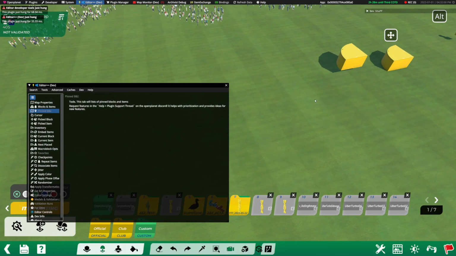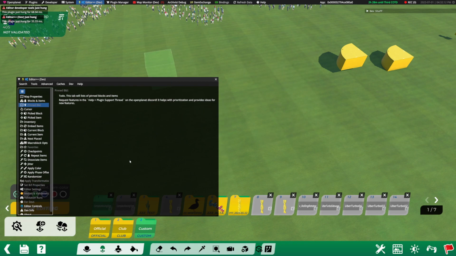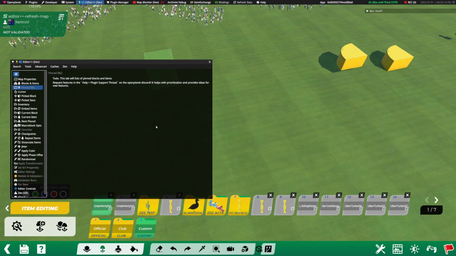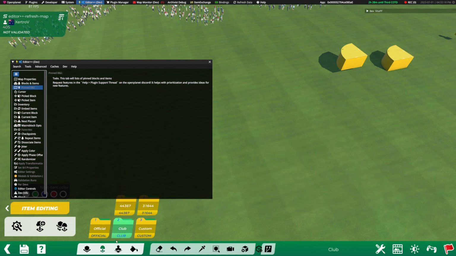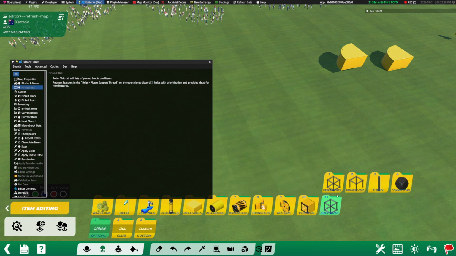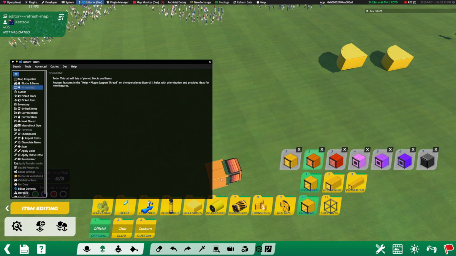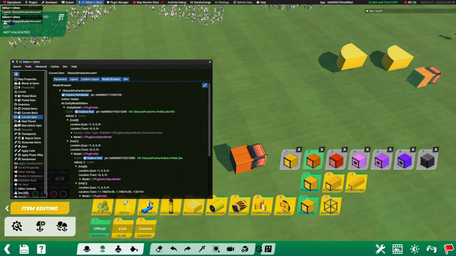Okay. Oh, there we go. It did actually update with our template there. Okay. So let's find our pusher. Do the orange one. Current item, obstacle pusher. Cool.